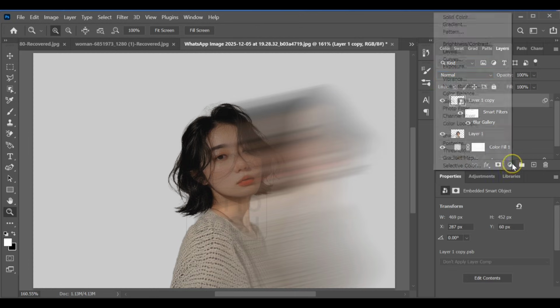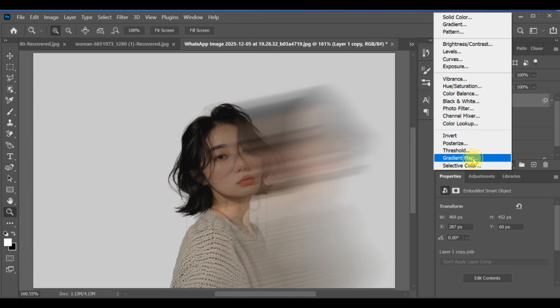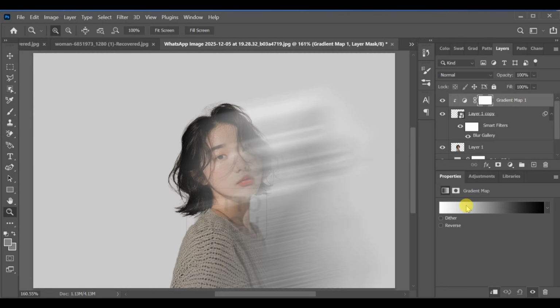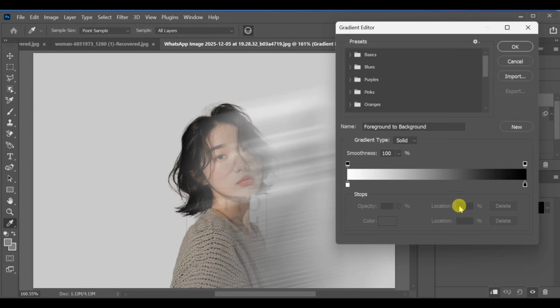After that, go to adjustment layer and select gradient map. Enable the mask icon, then open the gradient. Now add 4 middle color points.